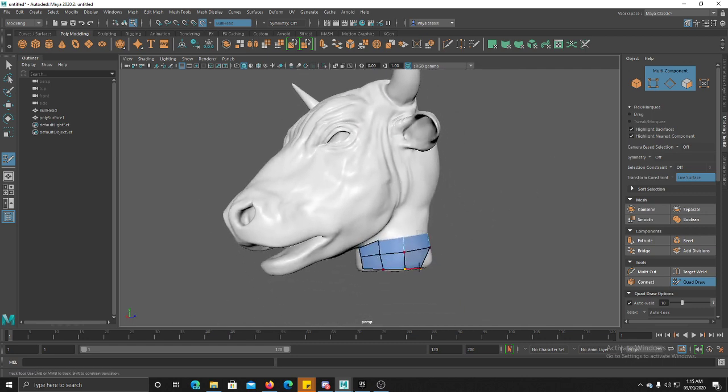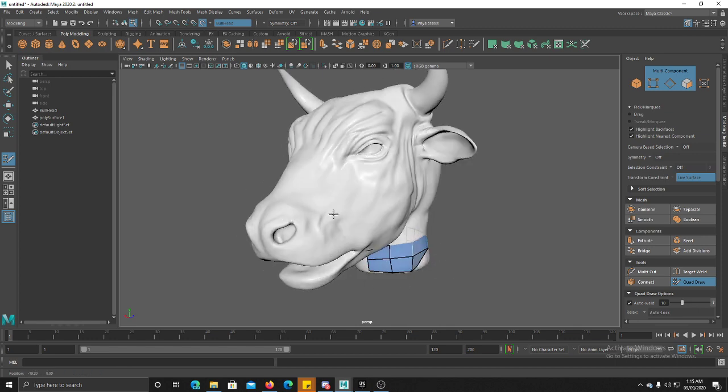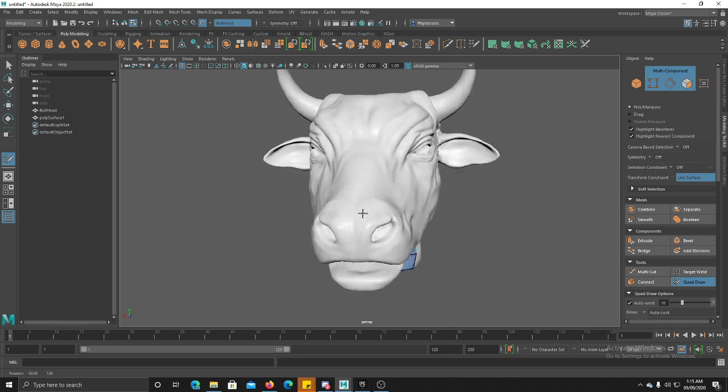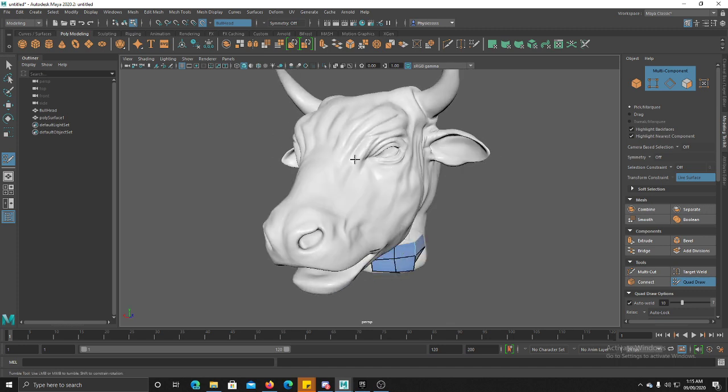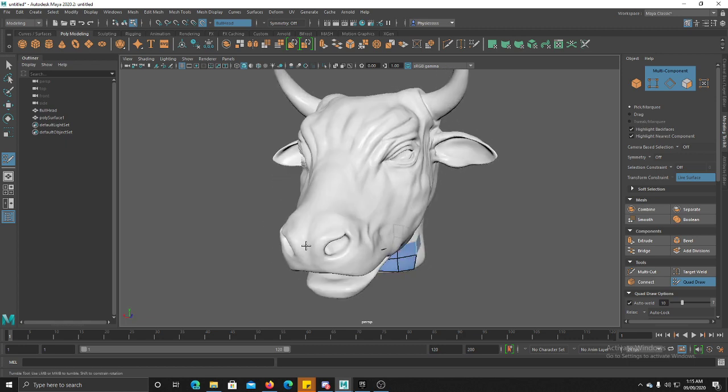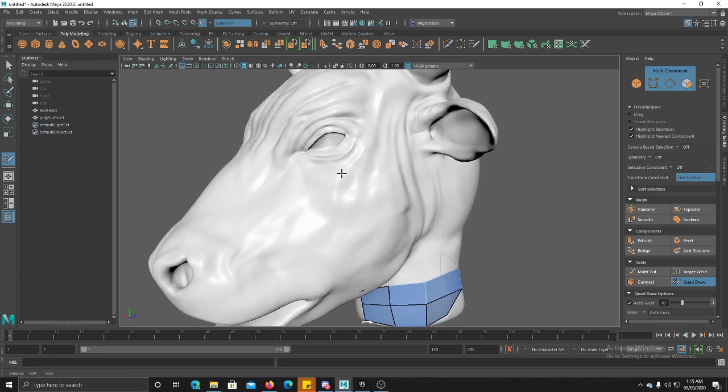We don't usually start with the neck. We usually start with the basic loops that we have to make for our model. For example, if we are doing the face, the basic loops would be the eyes, the nose, and the mouth. So it's better to start with these.